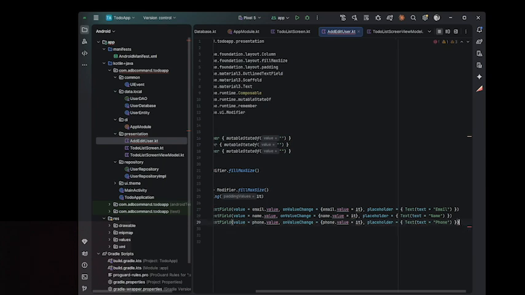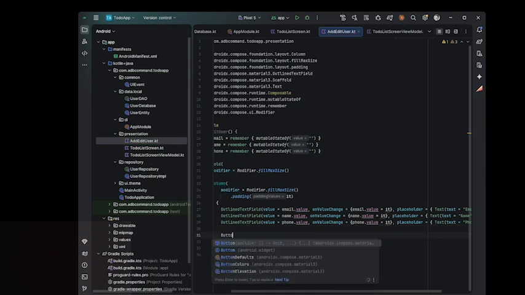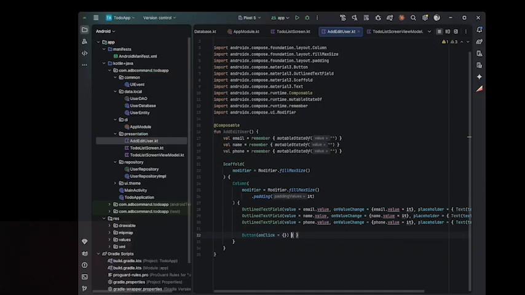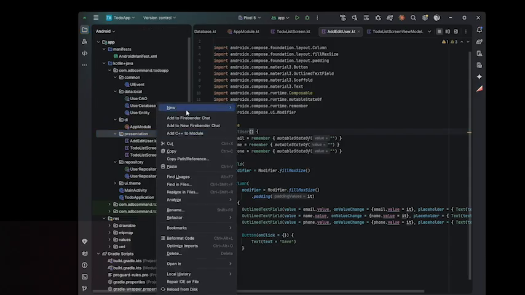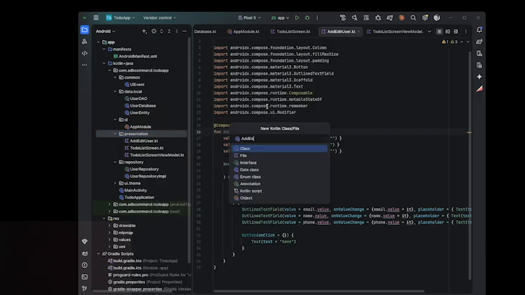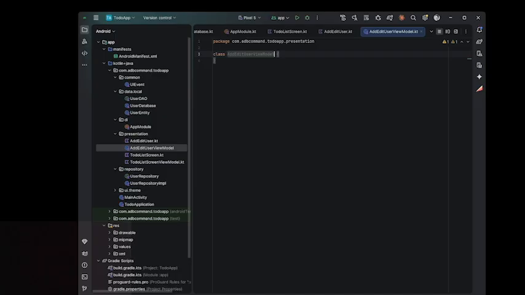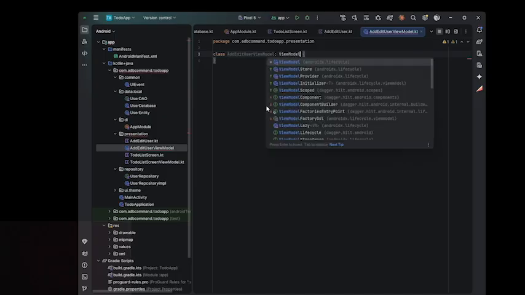Now I can simply add a button, on click, and then this will have a text, button text, save. So inside here, I think I should add edit user, create another view model, add edit user view model, extending the view model class.